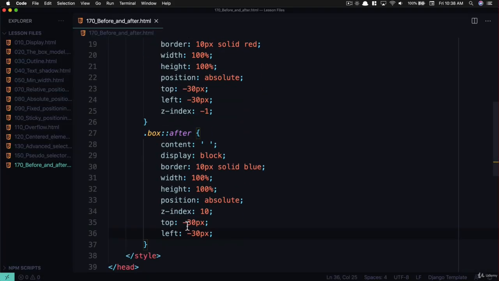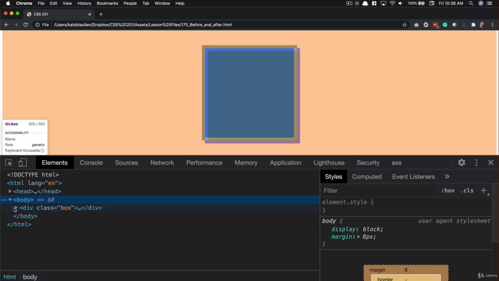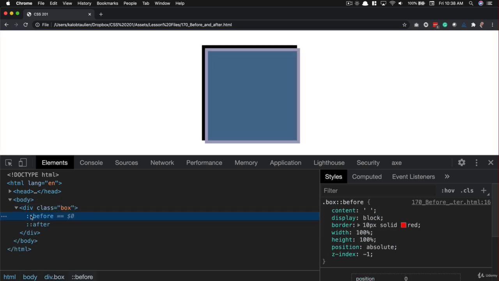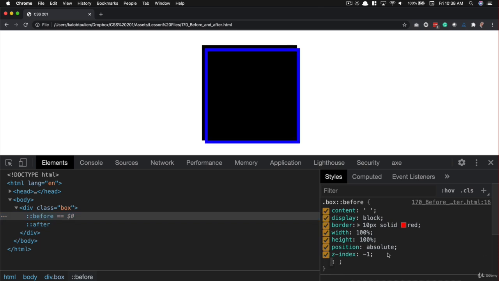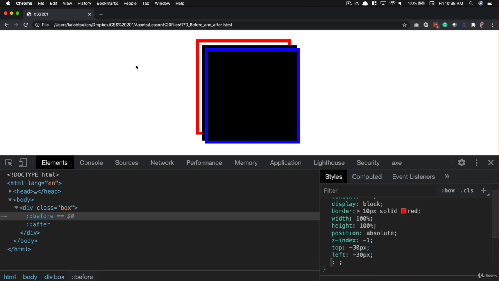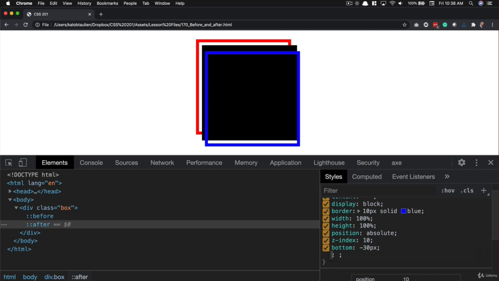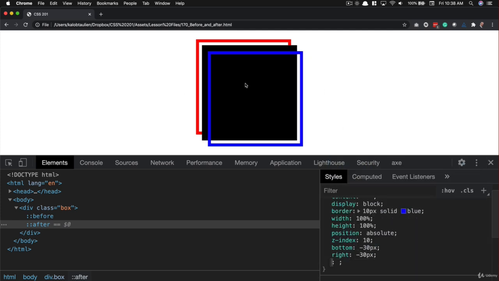So now as one more example, let's go ahead and get rid of this top left. And these are going to be the exact same. We can't actually see these anymore, but we can select them. So we have a before, and we can say before is going to be top minus 30 pixels and left. And I'll just move that up in the video here. Minus 30 pixels. Okay. And we can select the after, and we can do the same thing, but different. Bottom, minus 30 pixels. Right, minus 30 pixels. And that just gives us this nice little layering effect.